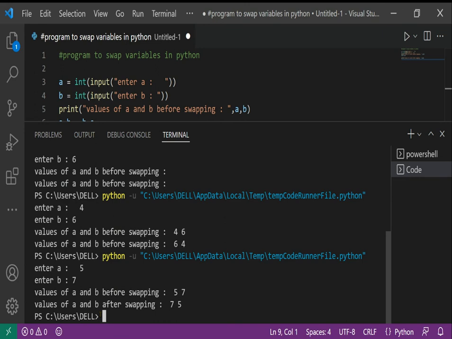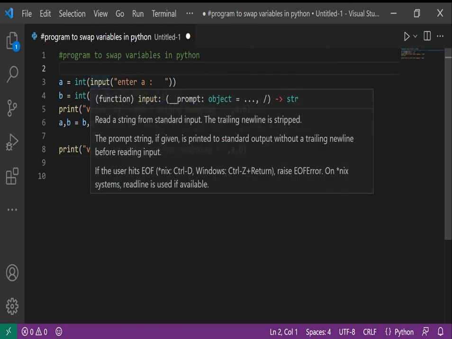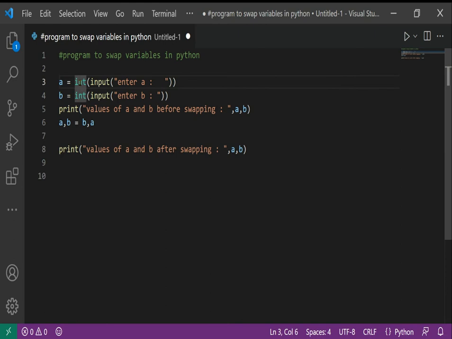So this is how we swap values in Python. It's pretty easy. I'll just summarize the code for those who didn't understand. What did we do? We took inputs A and B from the user using the input function. One key thing to remember: the input function always reads in strings. That's why we converted that string into an integer by putting int before it. So A and B both are integers now.